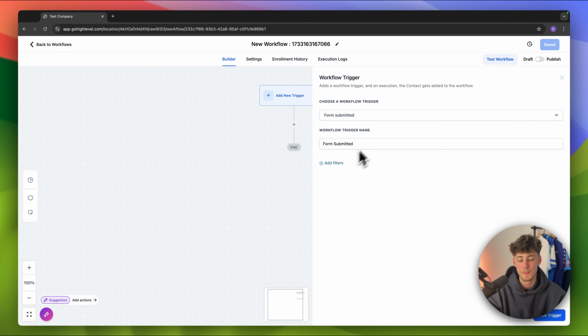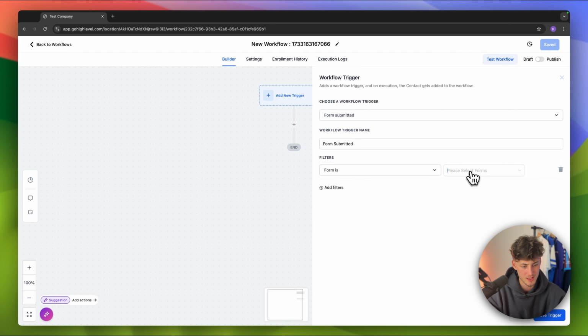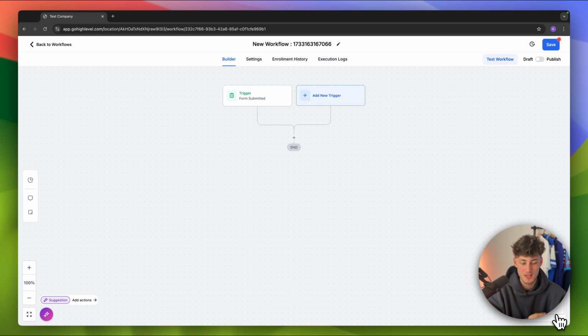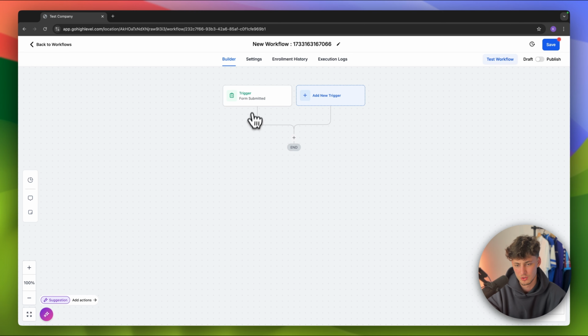However, if you do want to actually further customize this, and if you do want to make this more accurate and more precise, you can also add a filter right here, and you can for example select form is, and you can then select the form which you want to add as a trigger. So in this case, if we would select email lead magnet right here, this would mean that this trigger is only going to be triggered when a form is being submitted, to be exact, when this email lead magnet form is being submitted, which we have created beforehand. So let's save this trigger right here. You can then also add new triggers if you want to. I'm just going to stick with this as a default, and then this is going to be the fun part.